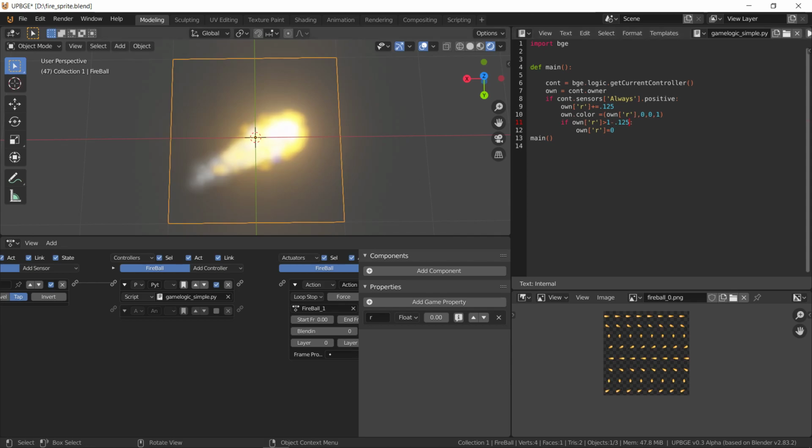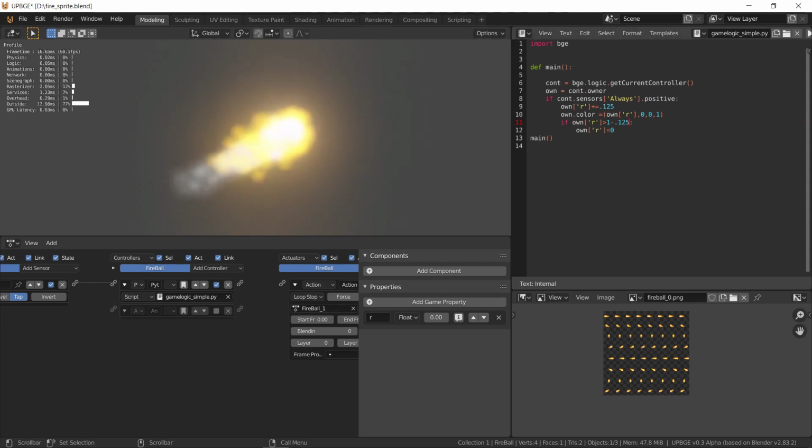This might be more fluid, we'll see. Yeah, it is. It was playing the same frame twice before. So yeah, there's a sprite sheet animation there.